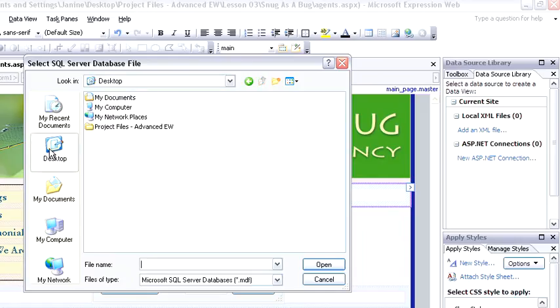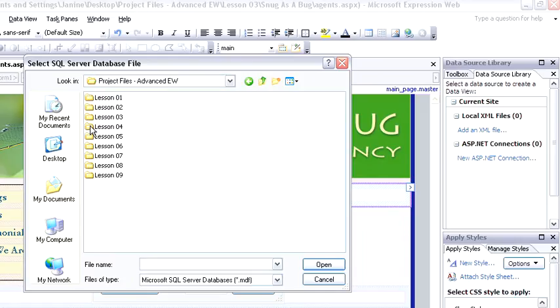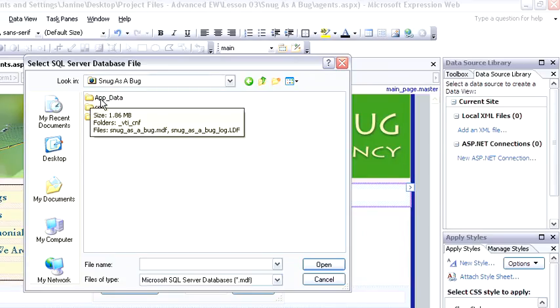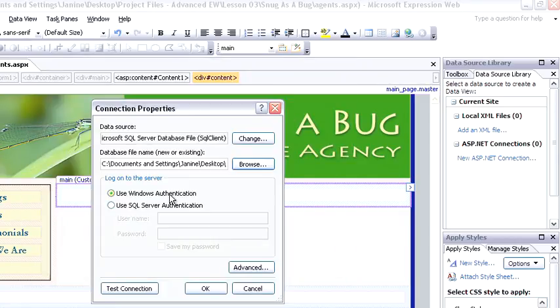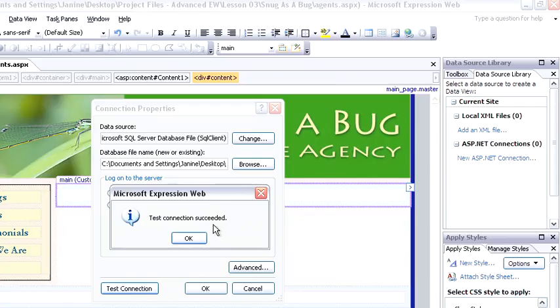So you want to make sure you're on the desktop, in Project Files, in Lesson 3, in this version of the website, Snug as a Bug, and we're inside the app_data folder. You want to open that, and you'll find Snug as a Bug MDF. That's the file you want to connect to. Select it and choose Open. Windows authentication is just fine for what we're doing here. And if you want to make sure it worked, you can test the connection. It succeeded for me. I hope it worked for you.